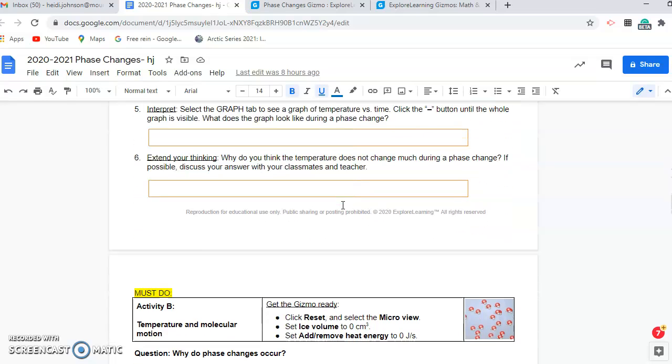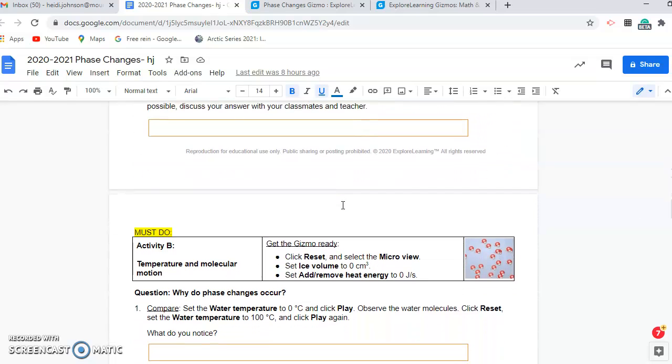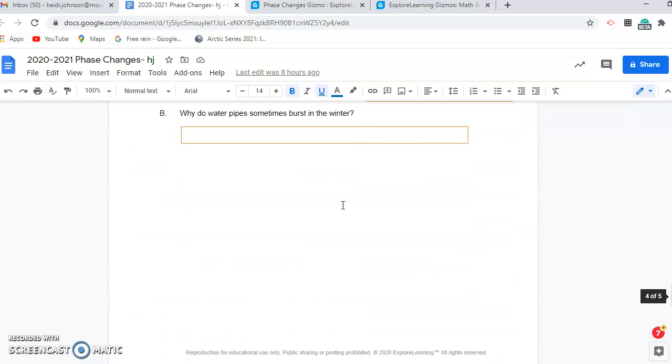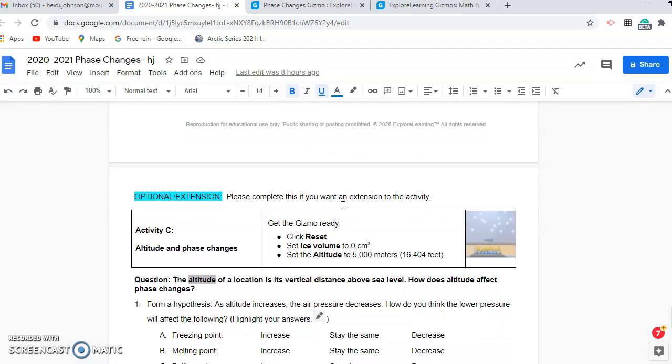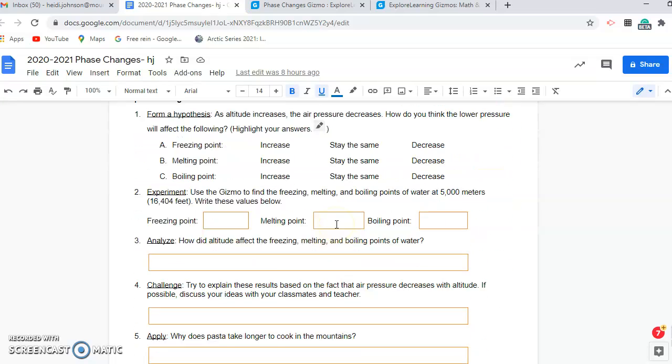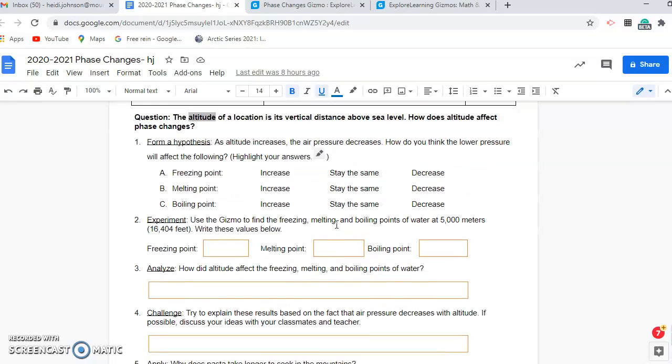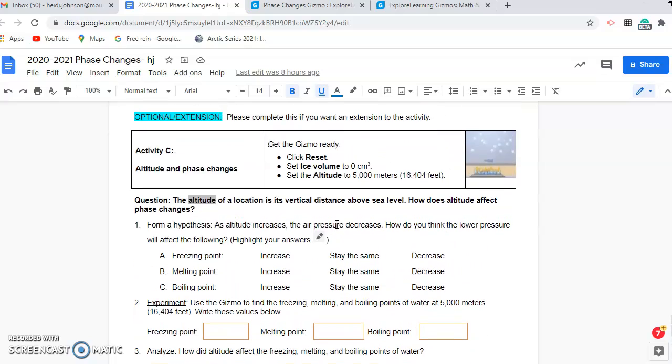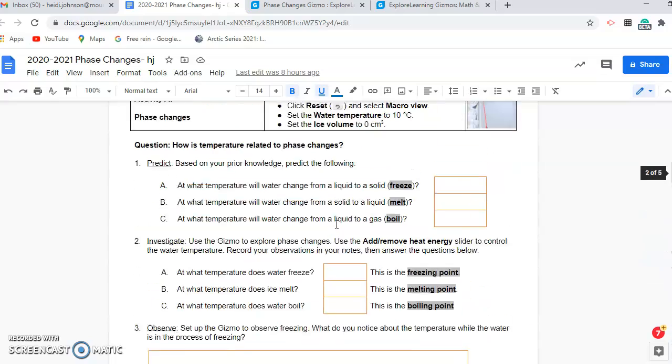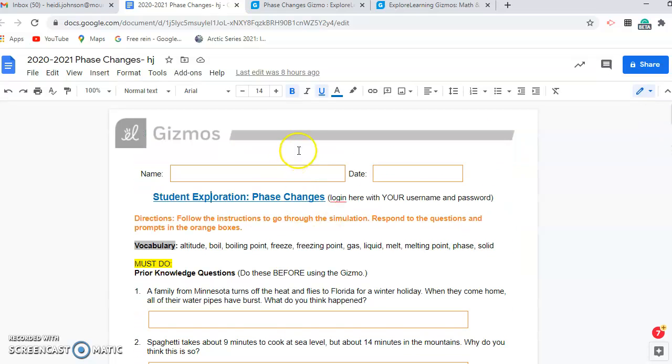You'll go down and do activity B. That's another must do. Activity C is an extension. It's optional, and it looks at how phase changes change as you change altitude. So if this has been interesting to you and if you have time, definitely try the extension.